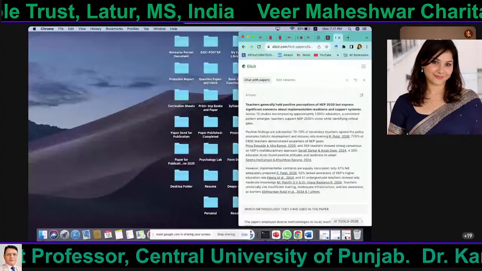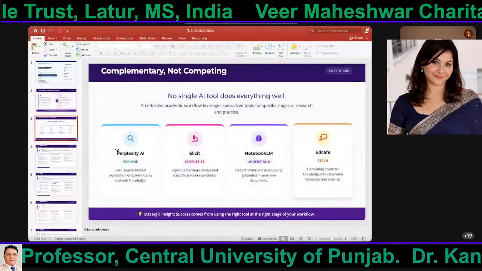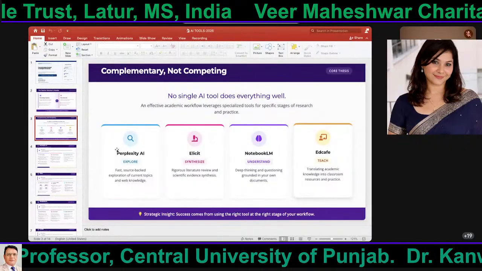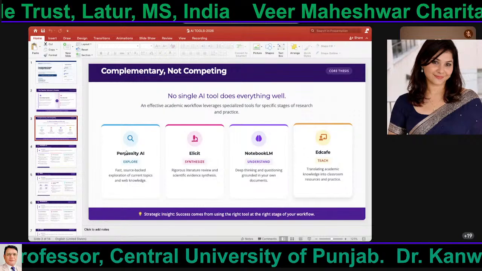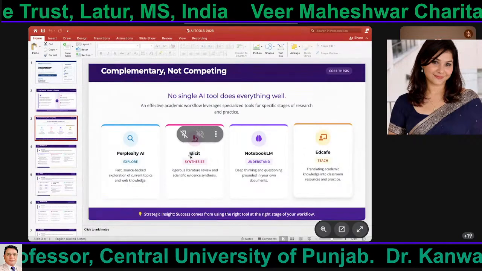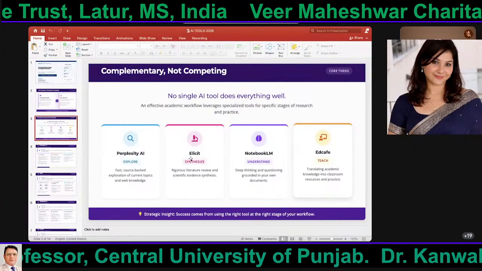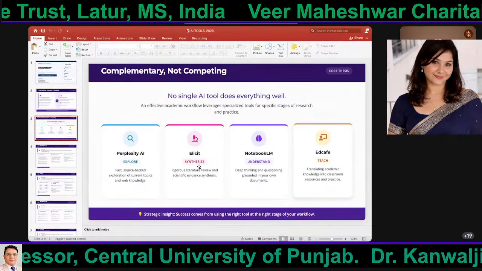Where's my slide? Yes. So I have given you a demonstration of Perplexity and Elicit. See, यहाँ पर clearly mention है कि Perplexity AI is used for the exploration and the Elicit we are using to synthesize or for the rigorous literature review.